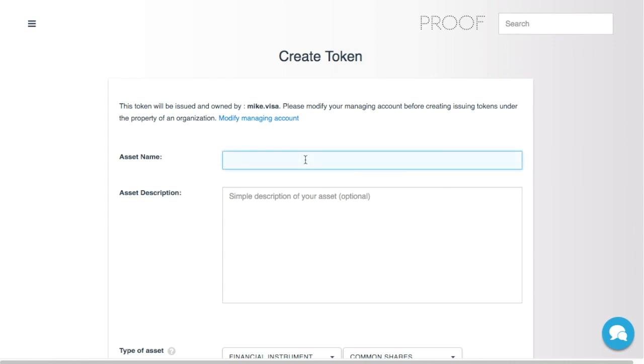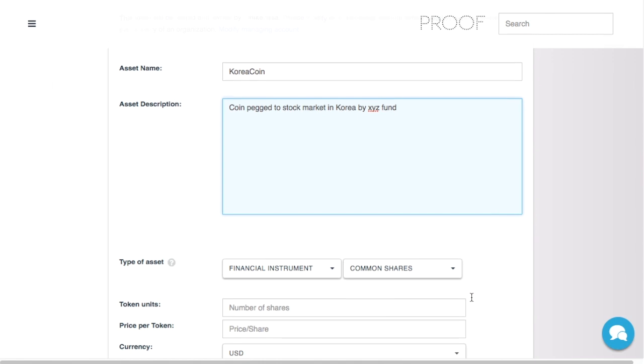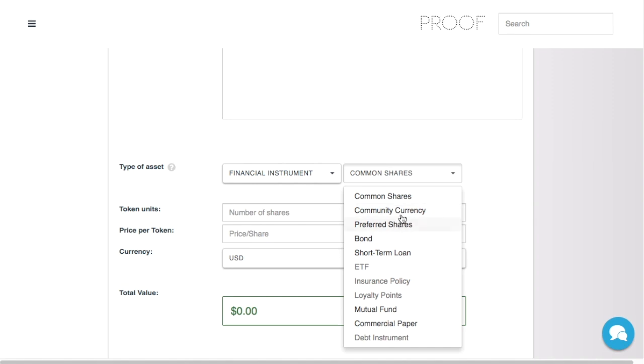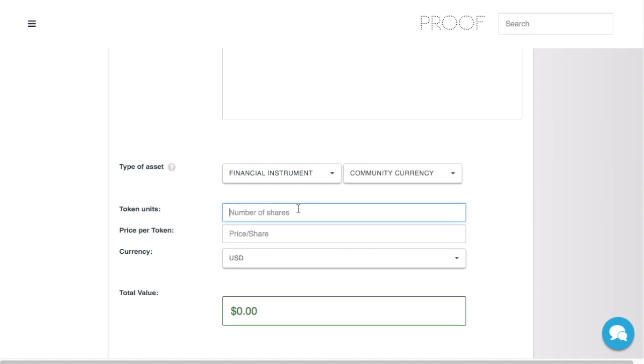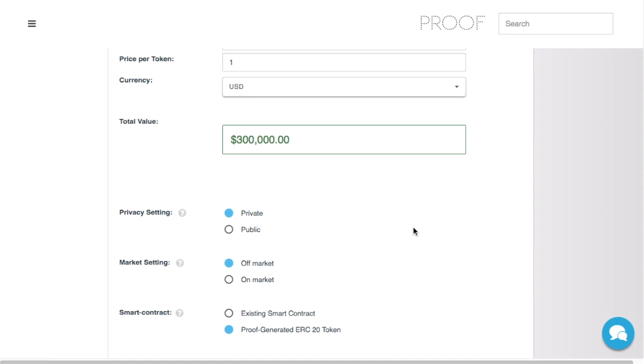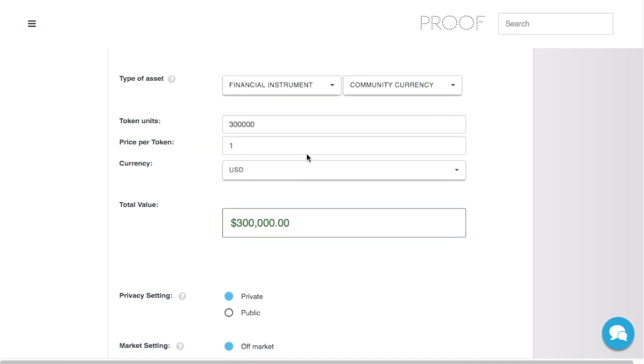So I'm gonna give this token a name, and I'm going to call this one Korea Coin, a coin pegged to the stock market in Korea by XYZ fund. All right, and then I'm gonna make this a financial instrument and I'm gonna call this a community currency. I'm going to issue 300 million shares of this and the price per token will be, I'll start it with $1 on this exchange, at least. Actually, I'm gonna do 3 million.